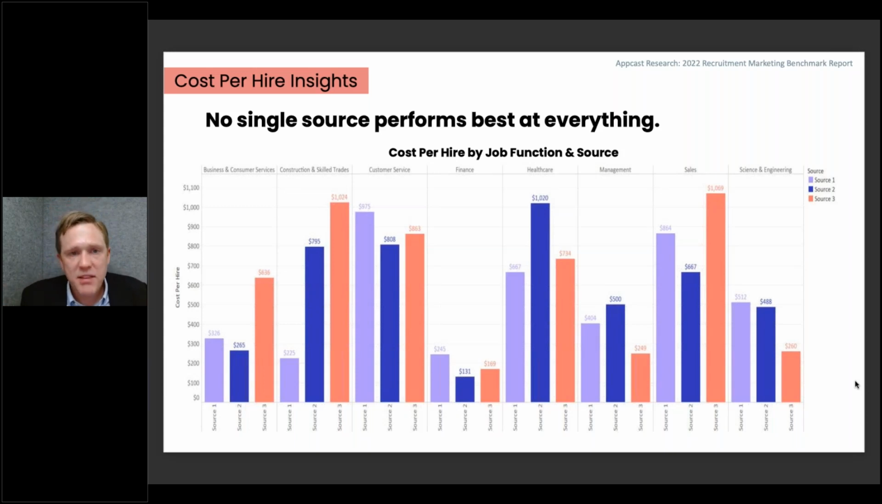We didn't intend for this to be the case, but we were heartened by the results because it reinforces the notion that we need programmatic solutions. We need no single source to rely on. We need to optimize our job ad spending across multiple sources. And so this cost per hire metric is enabled by that down funnel visibility, that ability to track from click to hire. That's what this is enabled by.